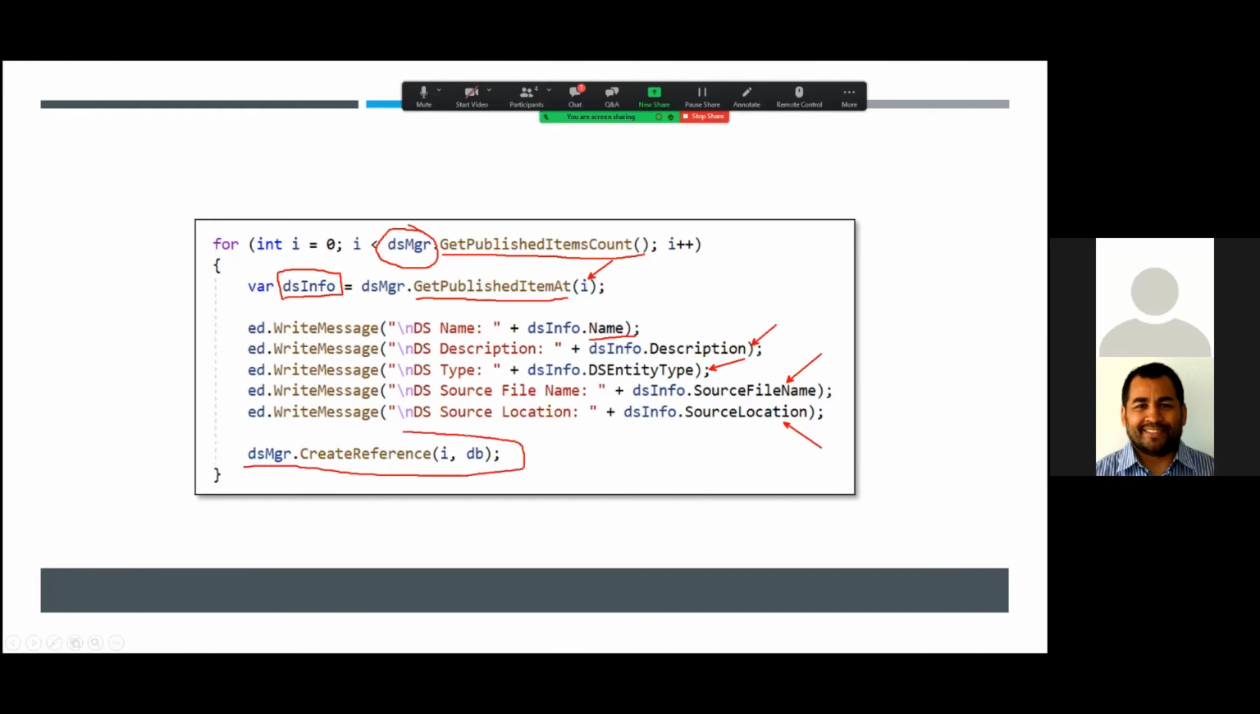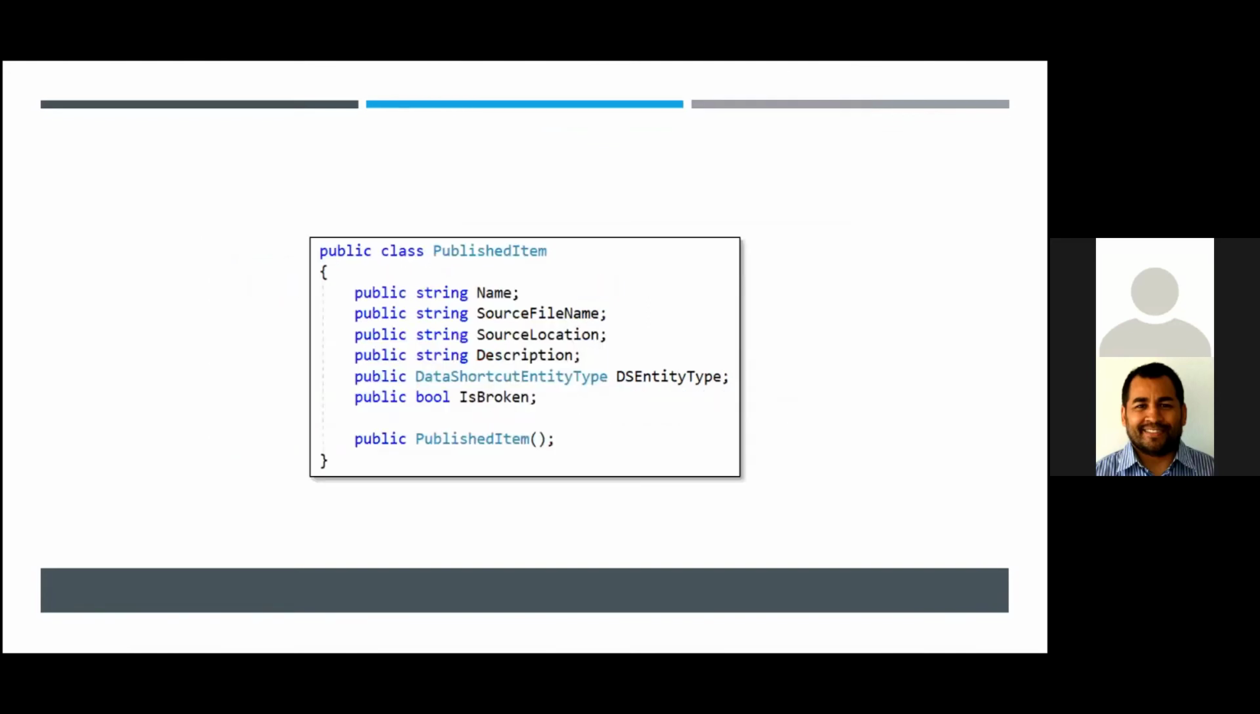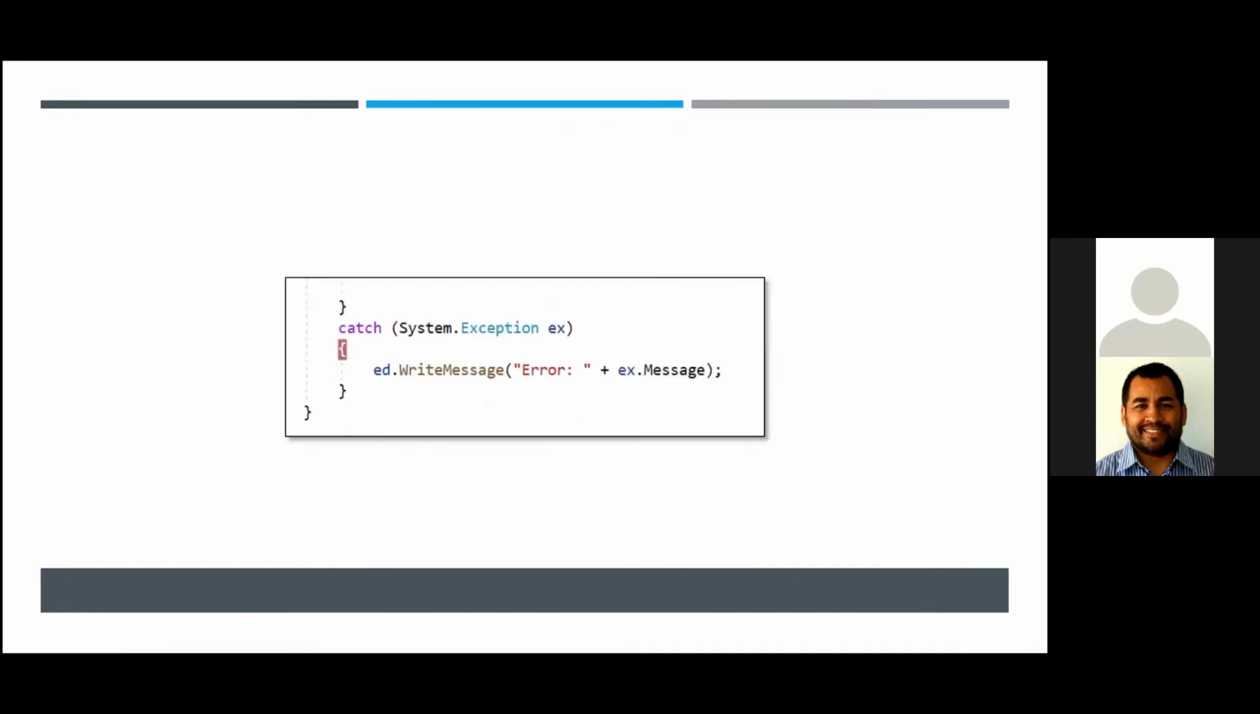And then to create a reference within the drawing, you just create a reference, you pass the index of the data shortcut, and then the database where you want that to be added. And the database is the information within the drawing. And so there's also an is broken, where you can have some error checking to see if it is broken. And then you could have a UI, or you can automatically go and fix it for the user. That would be something that you could work on outside of this class. And then there's the final error catching.